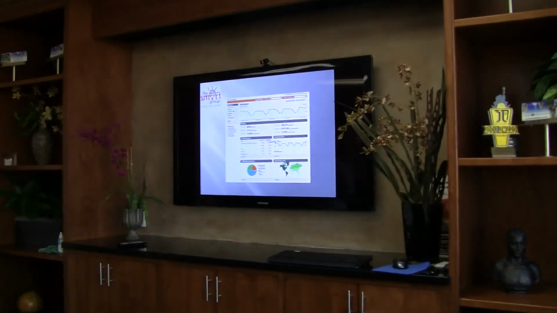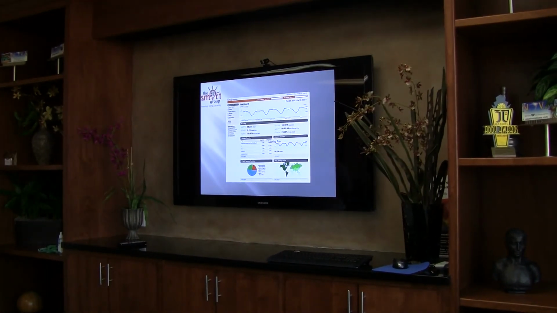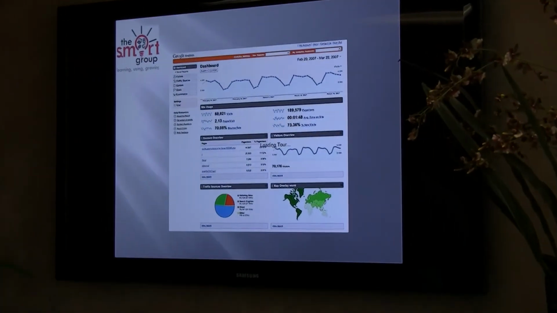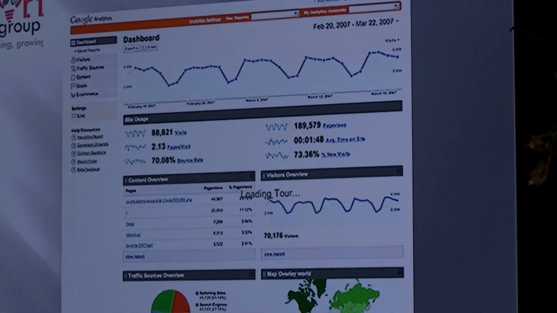And finally, the last piece is the last slide I promised. Making sure that analytics or a similar product is set up is very critical because if you're measuring what you're doing, you can figure out what's working and what's not.